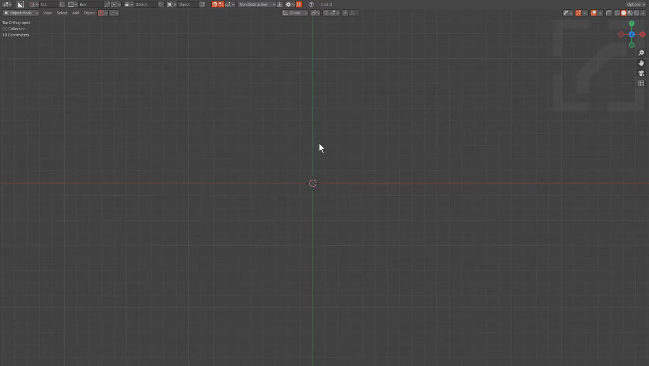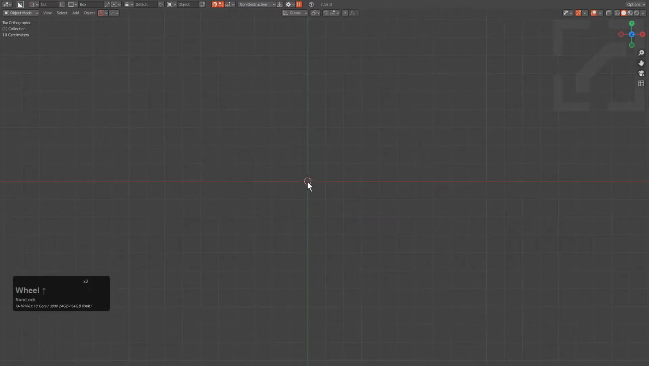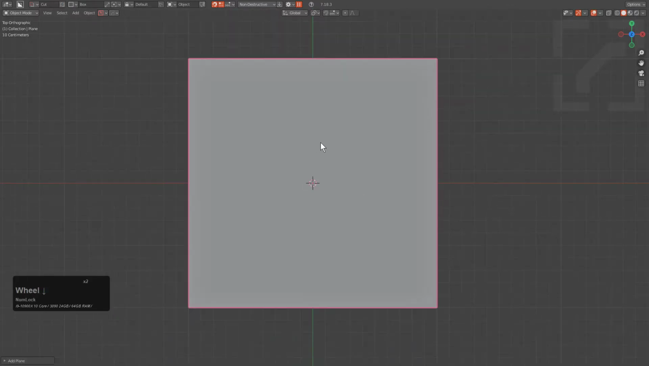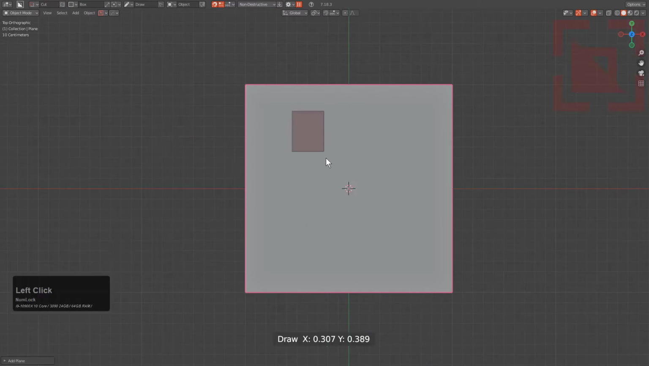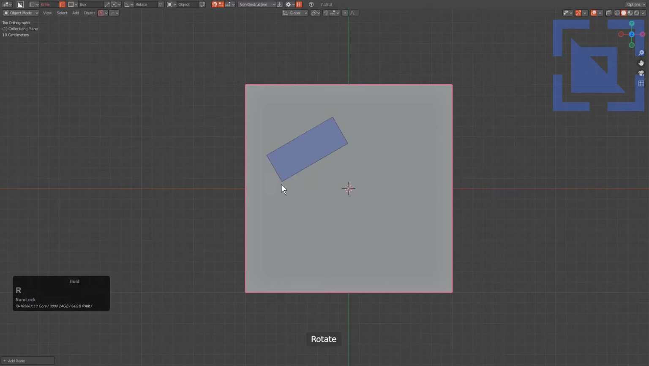When it comes to Boxcutter, there's multiple systems of alignment. In order to show this in action, we'll Shift A, add a plane, and press Alt V and just make sure wireframe is on. And now whenever I draw a box, I can press R during the draw and just draw this, press R to rotate.